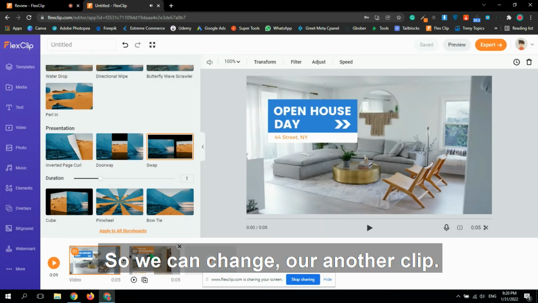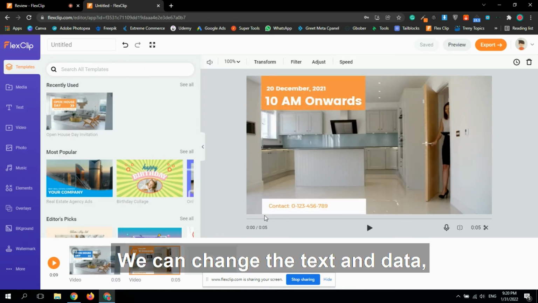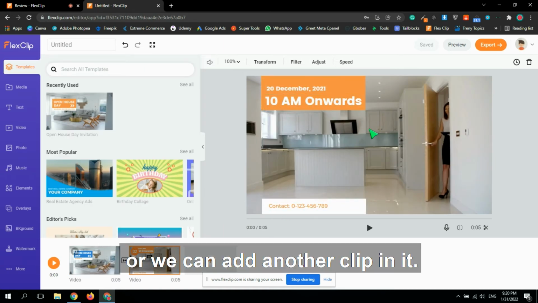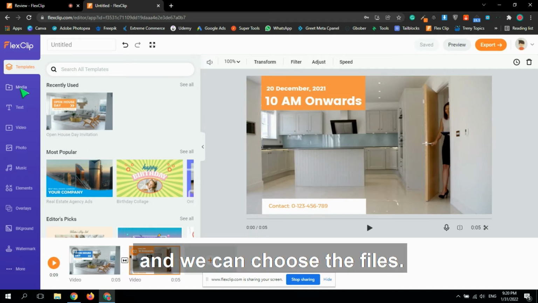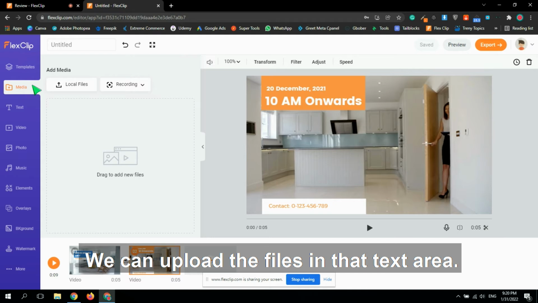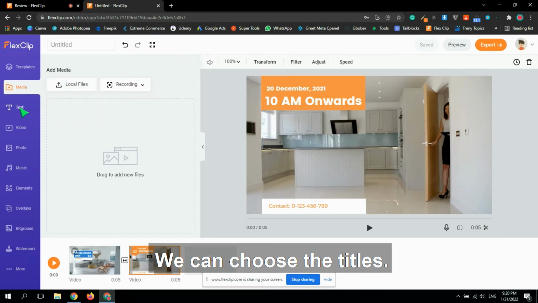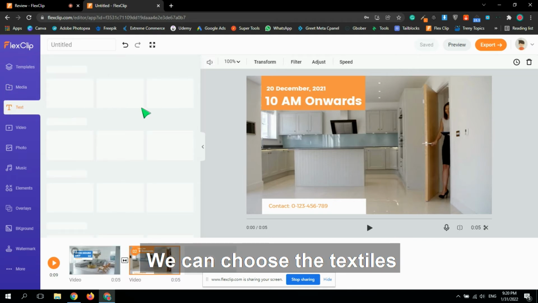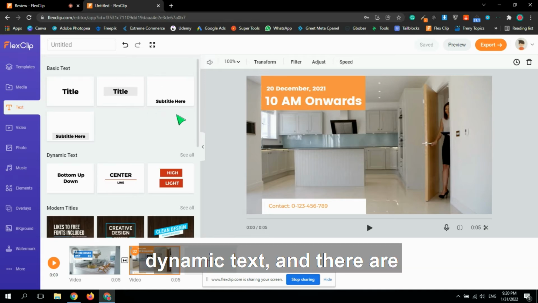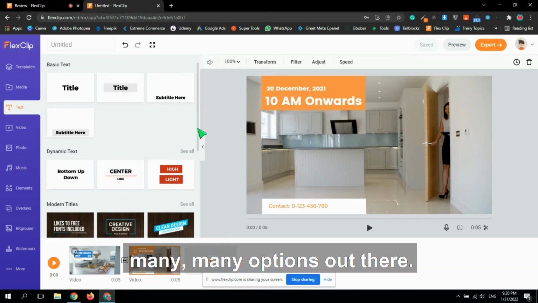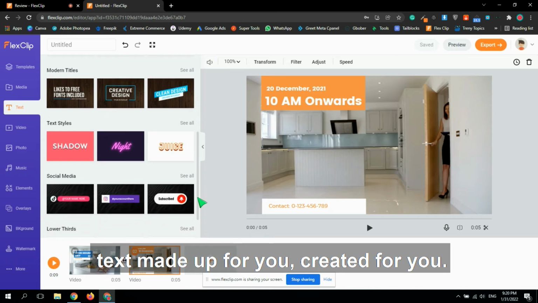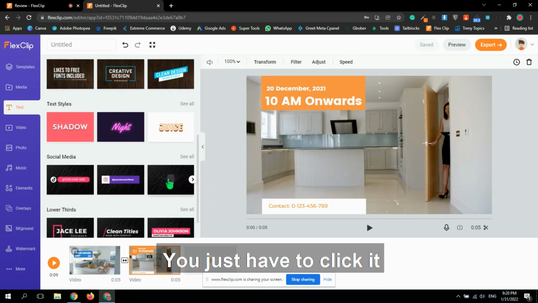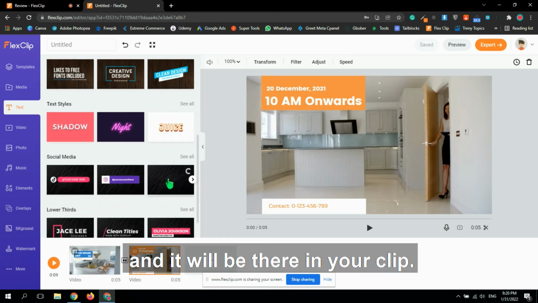We can change another clip, we can change the text and data, or we can add another clip in it. We have the media option and we can choose the files, we can upload the files. In the text area we can choose the titles, the text styles, dynamic text, and there are many options. The social media options for the text are made for you. You just have to click it and it will be there in your clip.